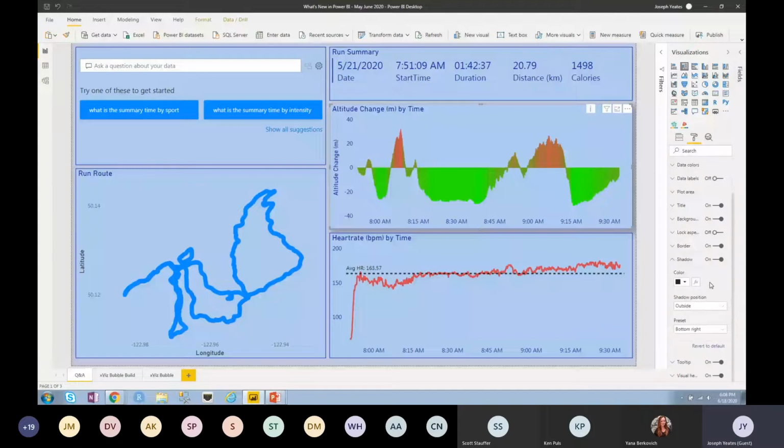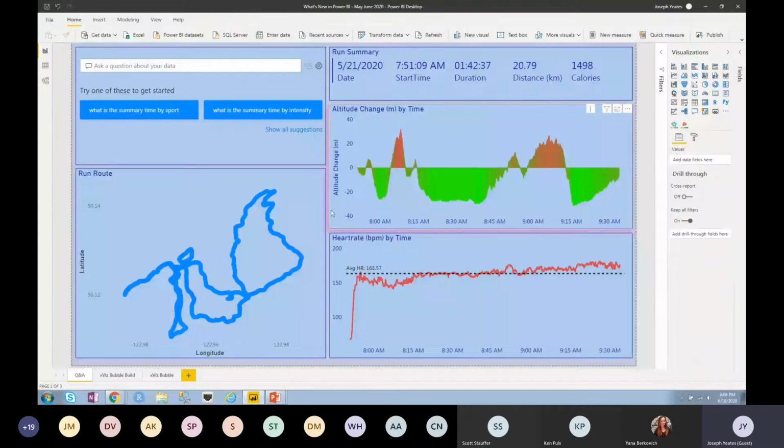If I scroll down, you now have the option to add a colored shadow and set its position around the visuals as well. I'm going to set mine to a nice bright pink. We'll leave the shadow on the outside, and we'll change that to the bottom left. If we look at our visual now, we can see we have this subtle pink outline around the edge, the bottom left-hand corner of our visual.